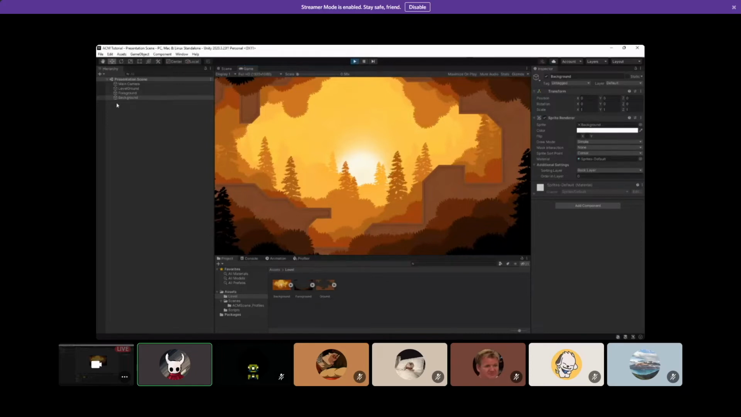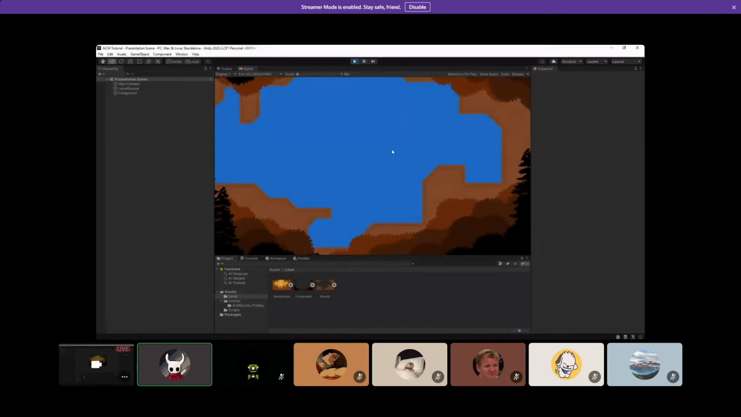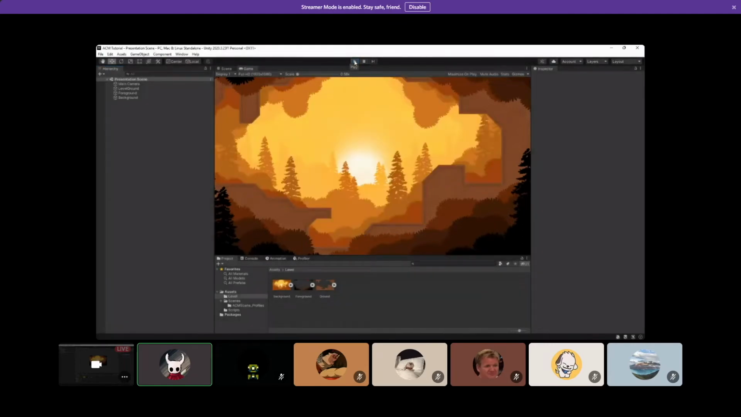Now, we also want to remember that nothing we do in play mode will affect what is done outside of play mode. So if I take this and I delete this object right here, it's gone. When I unclick play, it's back. No changes are saved while you're in play mode.